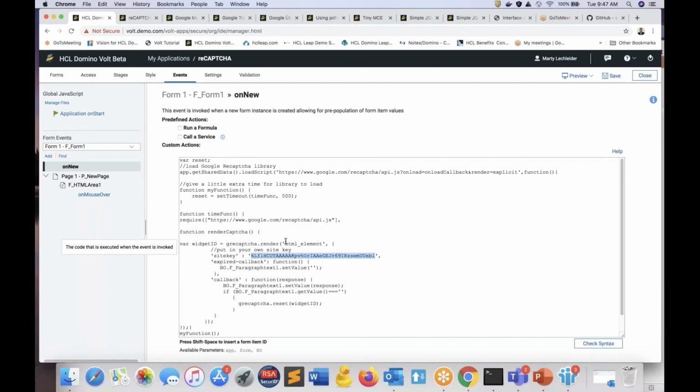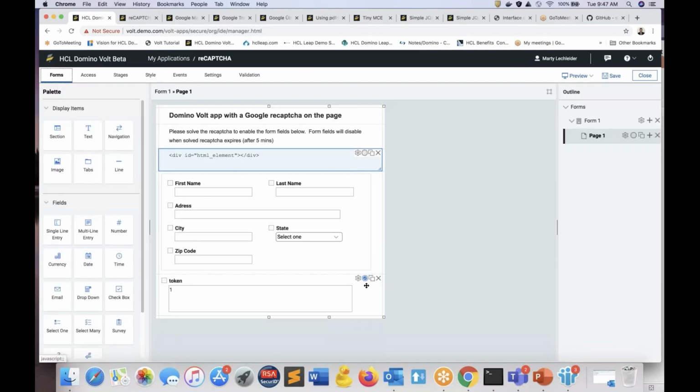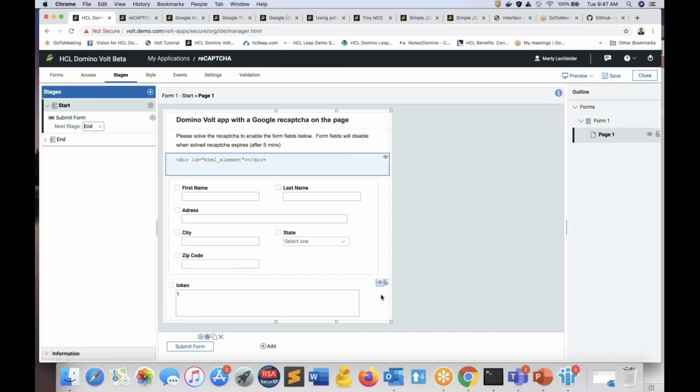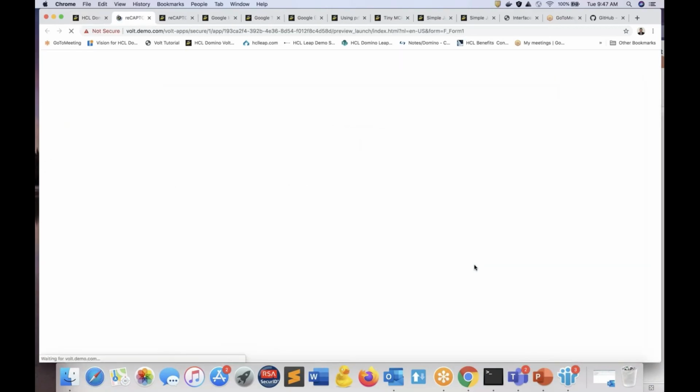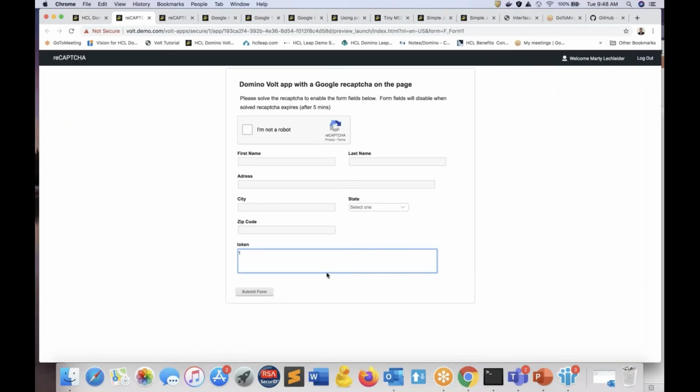All right. And I've got some trickery going on here to lock and unlock the fields. So let's go over to the form. And what I'm going to do is in stages, let's unhide this token field. So this is the multi-line that I'm dumping the token into. And we'll do this again. So if I click this, you can see it throws the token in there.